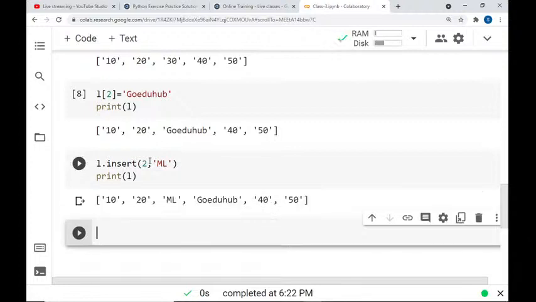First, I'll explain the list. After that, I'll come back to the tuples. So don't worry about the tuple questions. I'll answer all the tuple questions. So here at the second index, like this is 0th index, first index. At the second index, I have added one new element, that is ML. And then GoEduHub, 40 and 50.